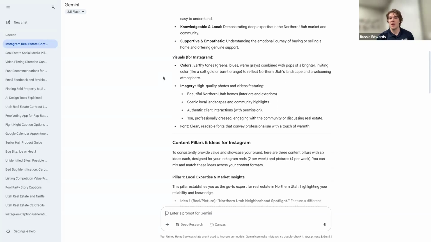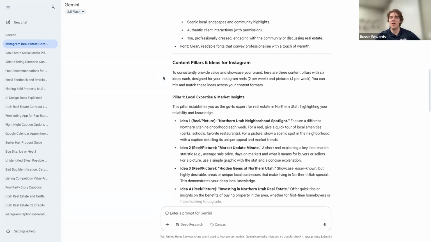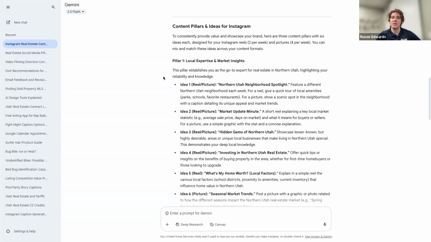It gives us some colors that we could use. And again, these are all ideas. You can change this up or ask it, "This is the vibe I'm trying to get. What do you recommend?" It also gives us some imagery. And then down here, we've got some content pillar ideas.